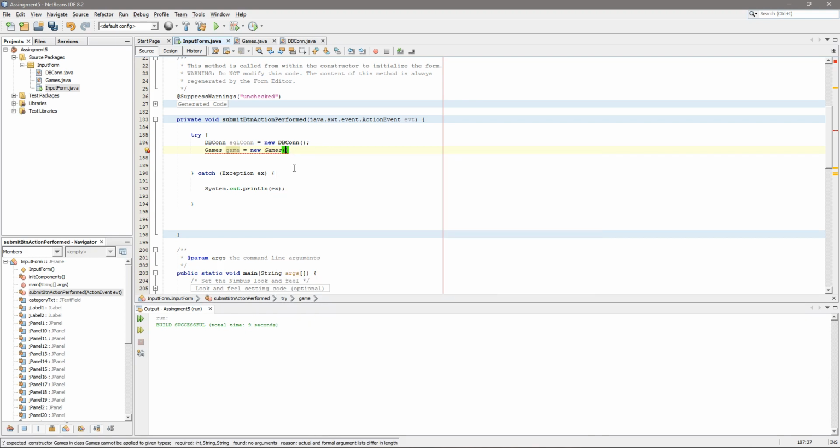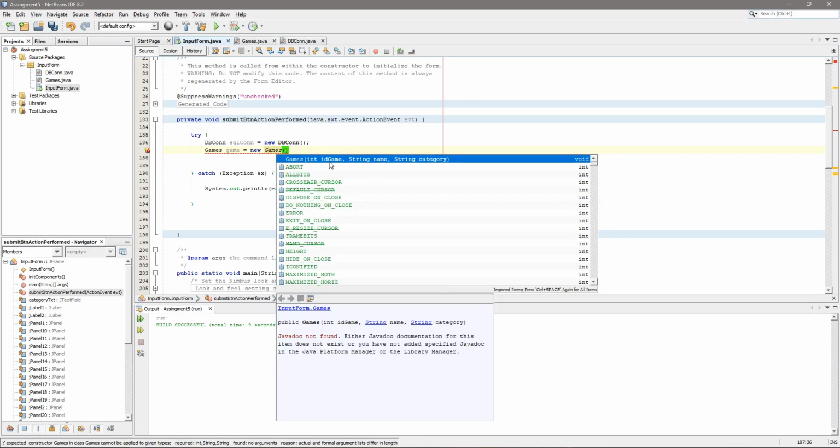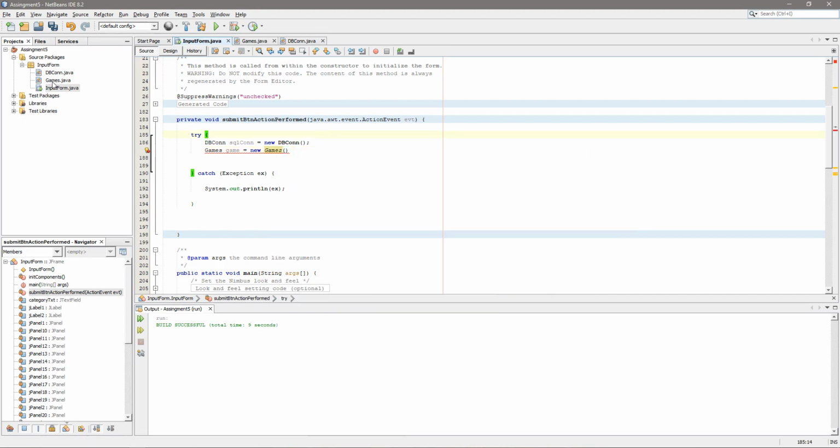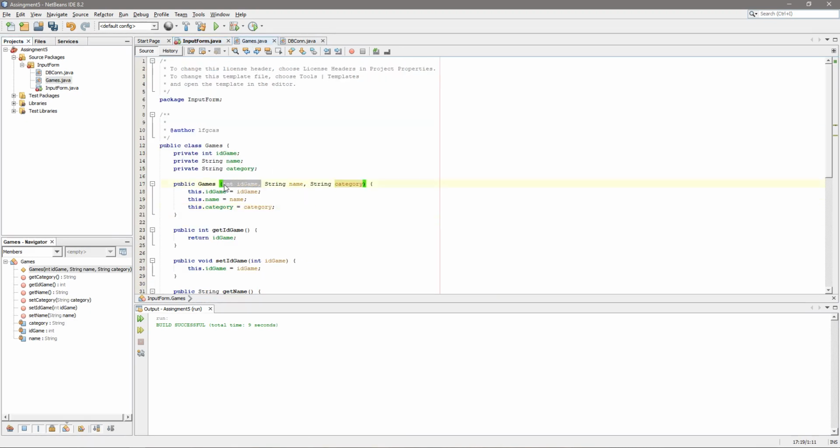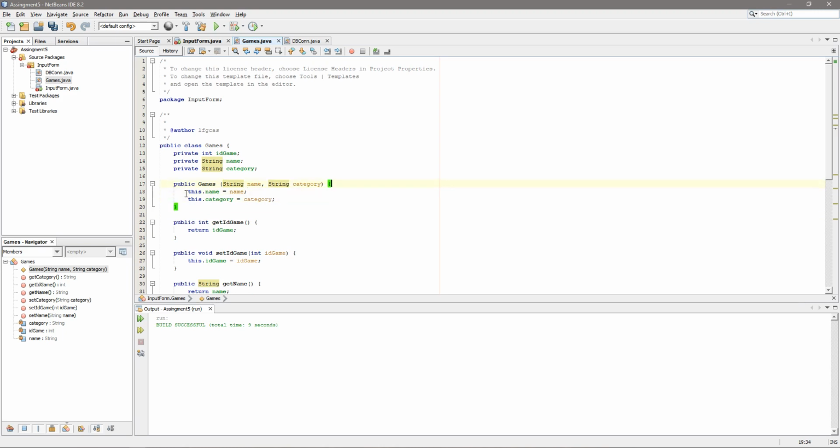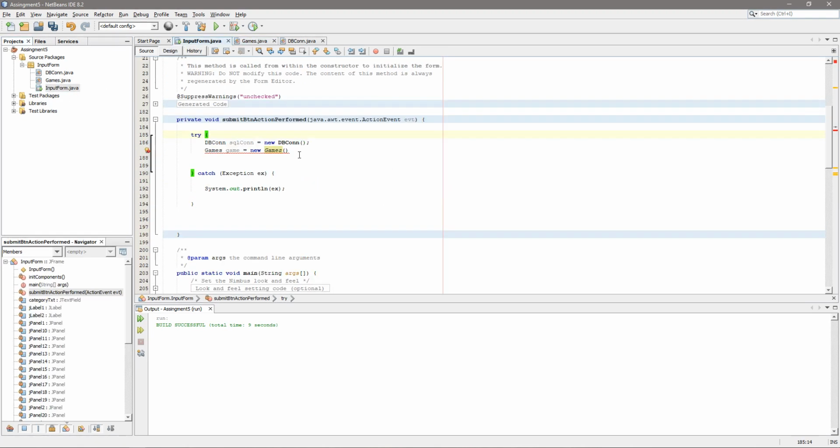And actually this is wrong because I don't need the ID game integer, so I have to go back to games. I can erase this very safely, because remember, the ID game will be generated for us automatically, so I don't need to call this game ID equal to ID game. I don't need that. So the only thing that I have to set up for this object will be the name and the category.